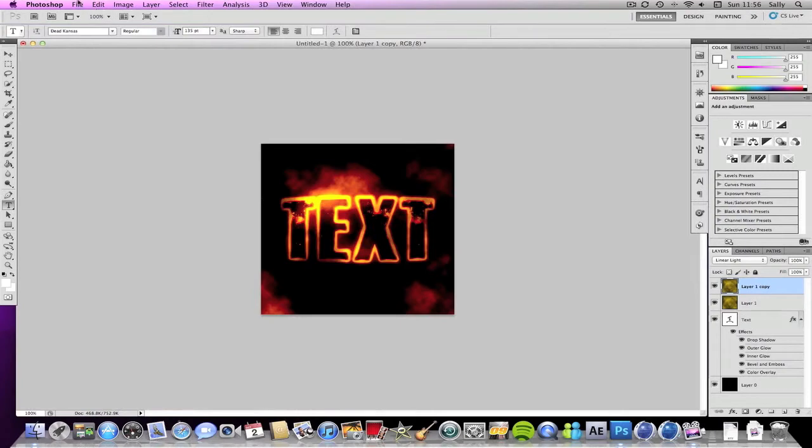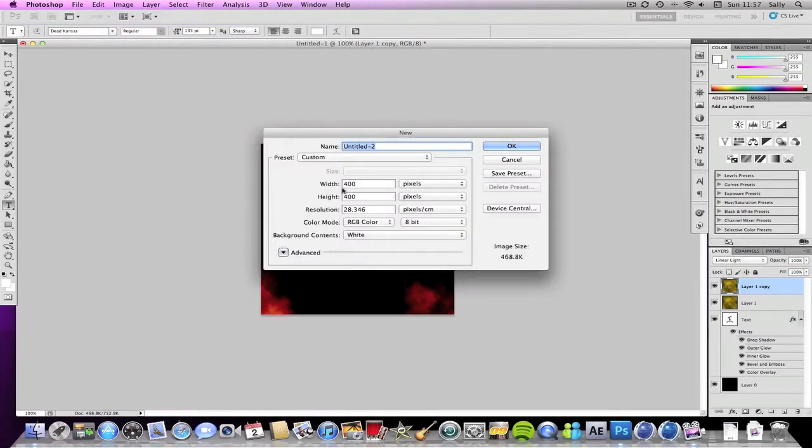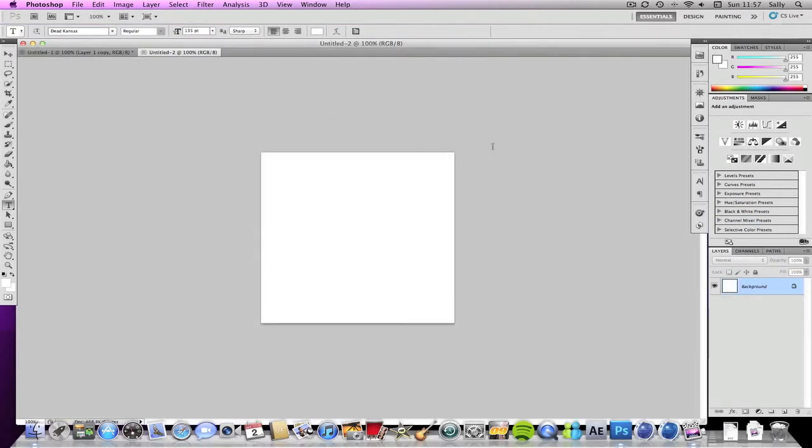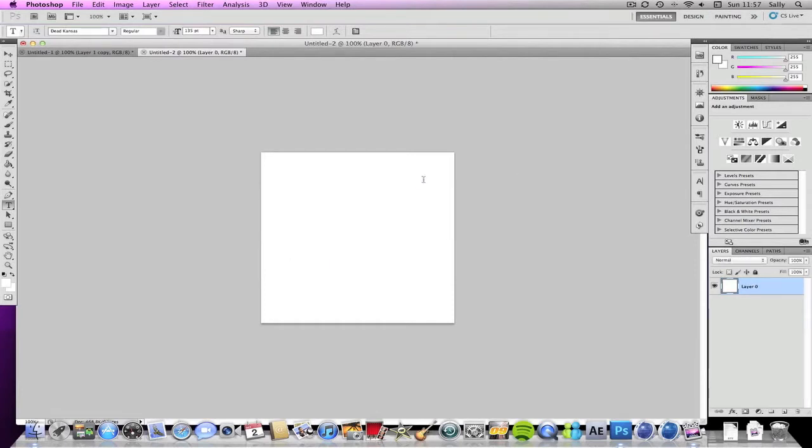First thing you want to do is go to File and New. Then you want to change the width and height to 400 by 400 pixels. Then you want to press OK. Then you want to double click on the background and press Enter to unlock it. Then you want to press D on your keyboard, which makes it standard black and white. And then you want to fill in with the paint bucket tool. You want to fill it black.